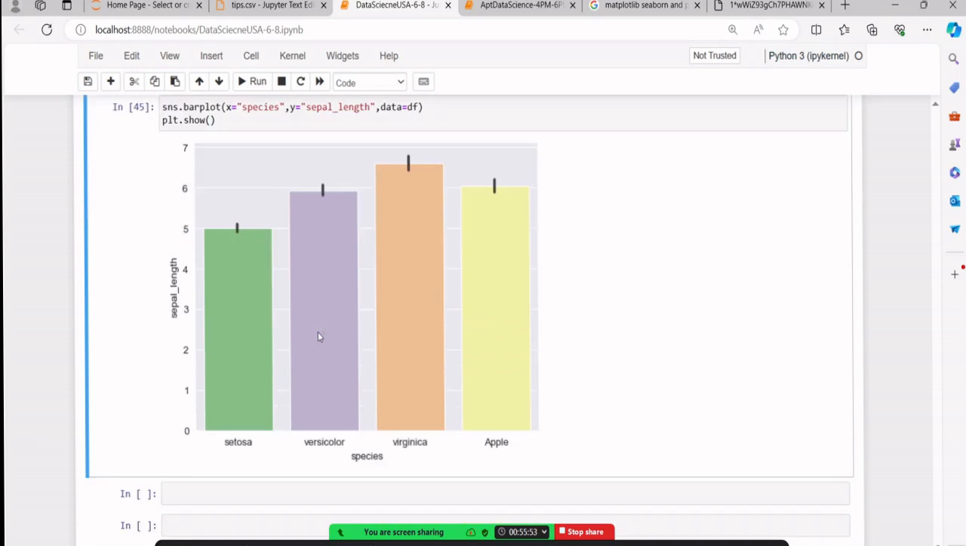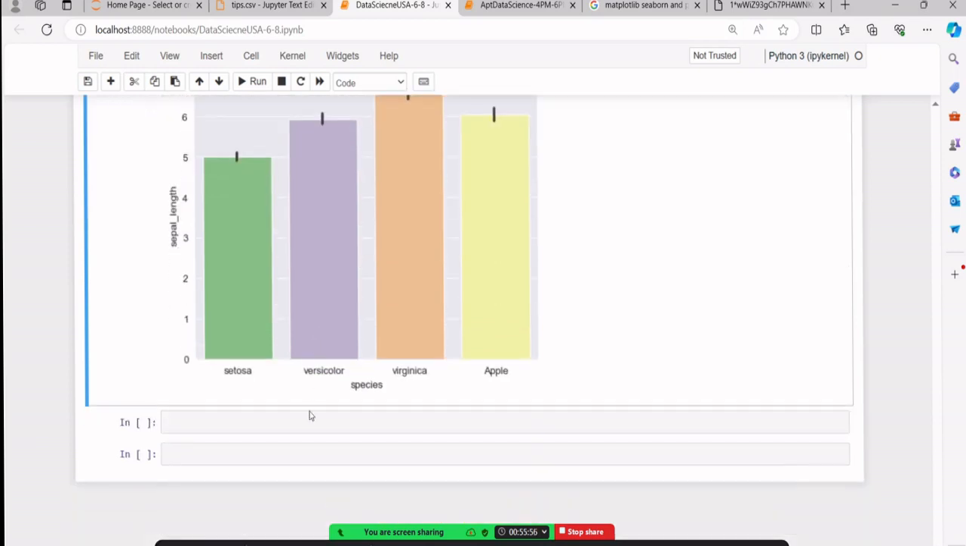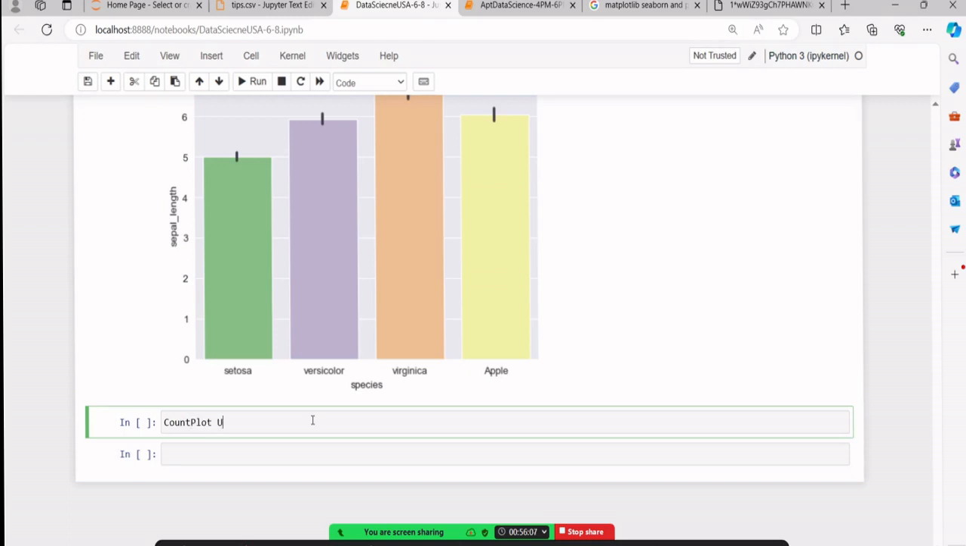So similarly we have some more charts in Seaborn, like count plot. So the count plot chart counts the values according to the given column.